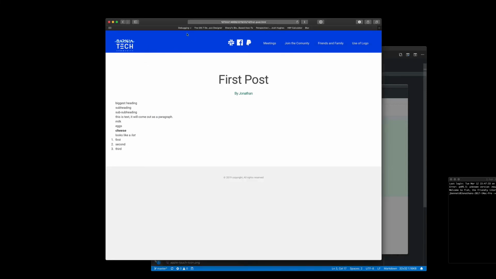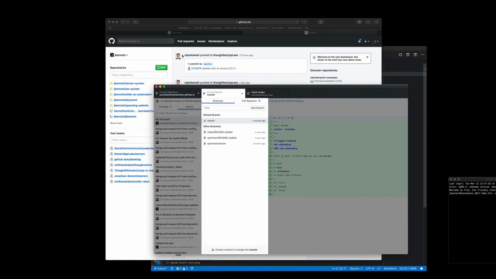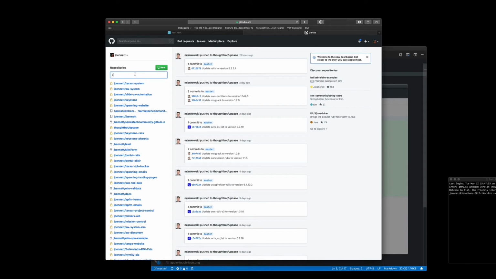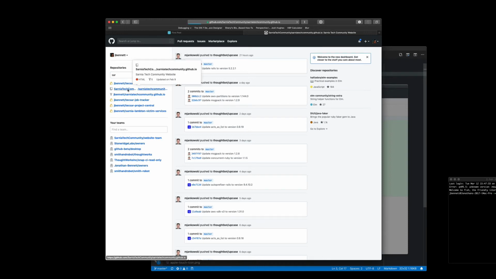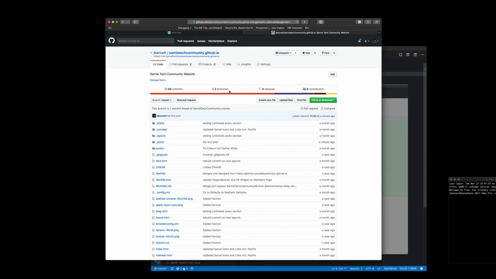And if we hop back over to GitHub, we should see, one minute ago, we did this commit. Beautiful. And we have an option here to make a pull request. So I'm going to do a pull request.